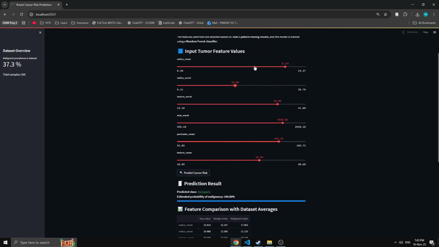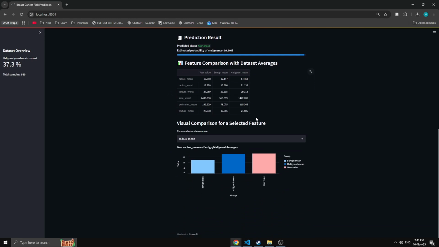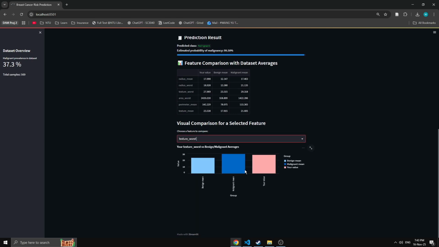Let's try other values. As you can see, the estimated probability of malignancy has dropped. Here, we can compare the above values with dataset averages. We also have an optional visual comparison for any selected features. For example, texture worst. As you can see, our value is above the benign value, but somewhat comparable to the malignant mean. In conclusion, our app successfully demonstrates a functional and interpretable cancer risk prediction pipeline and a clean user interface for healthcare professionals to use.